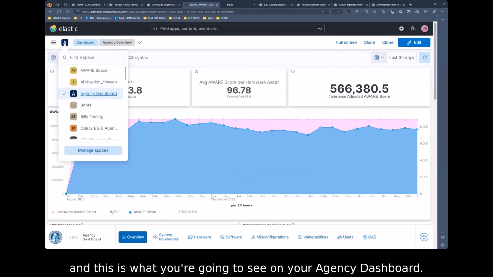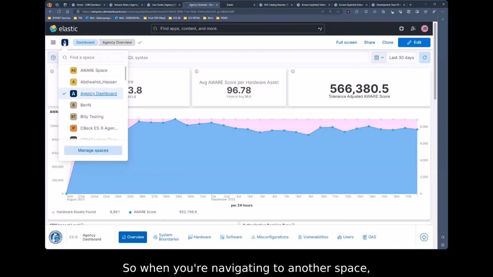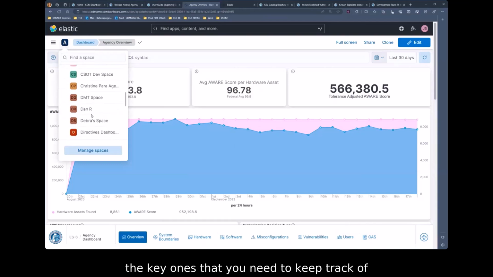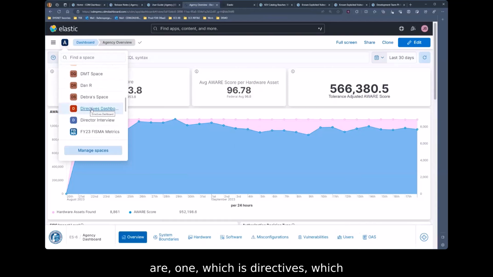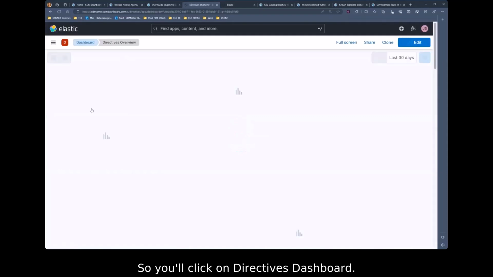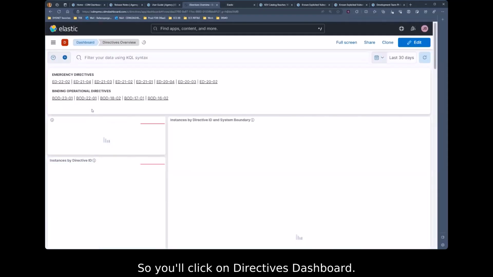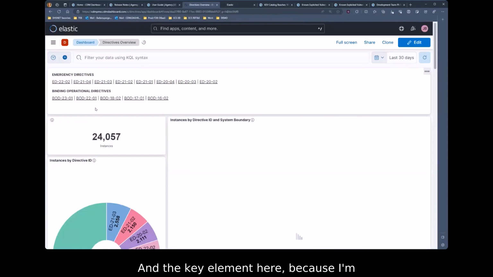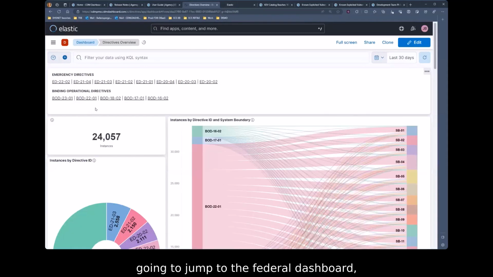And this is what you're going to see on your agency dashboard. So when you're navigating to another space, the key ones that you need to keep track of are, one, directives, which is the point of this class. So you'll click on directives dashboard. And the key element here, because I'm going to jump to the federal dashboard, is they literally look the same.